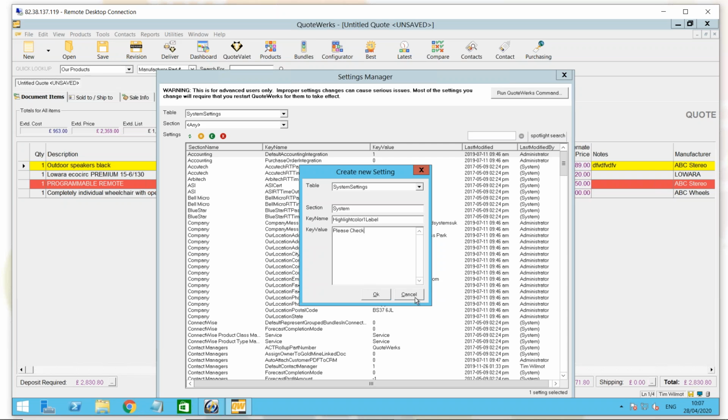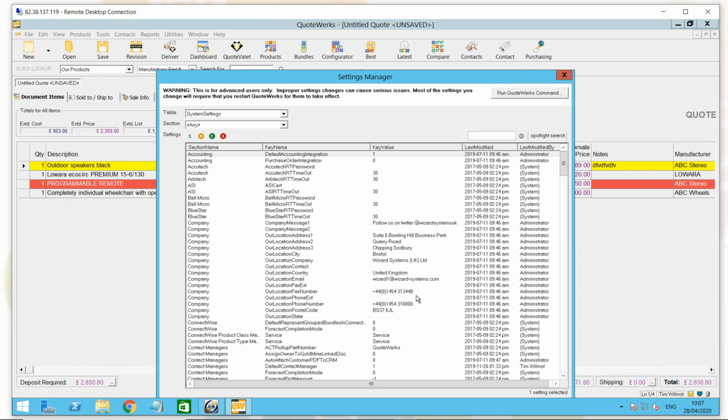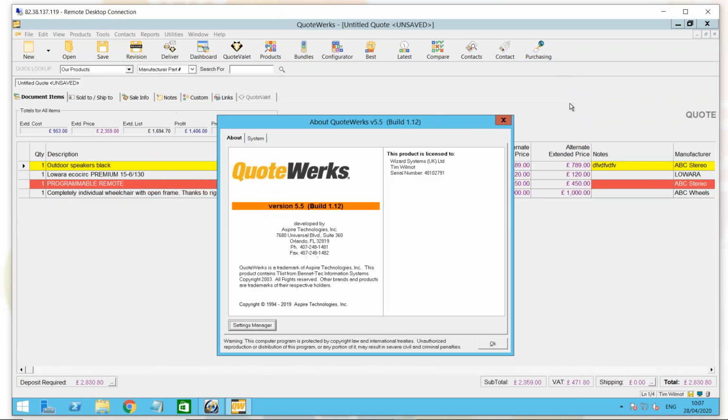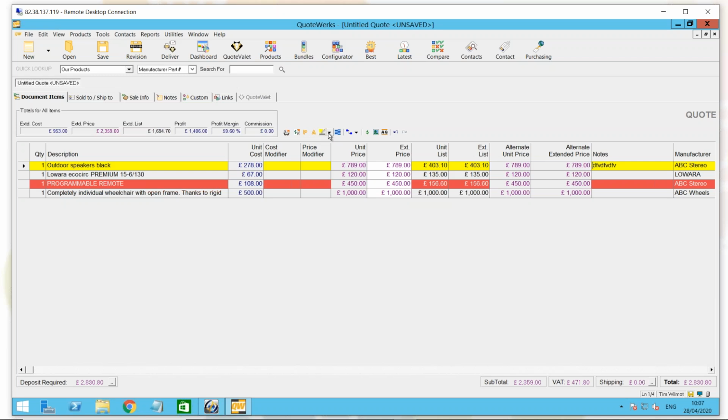If I click OK now, that will be saved. You may need to exit QuoteWerks and come back in, log back into QuoteWerks to make that new label appear. So a really easy way of changing those label names to suit your own terminology.